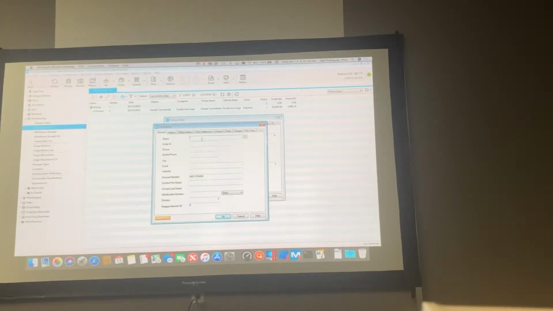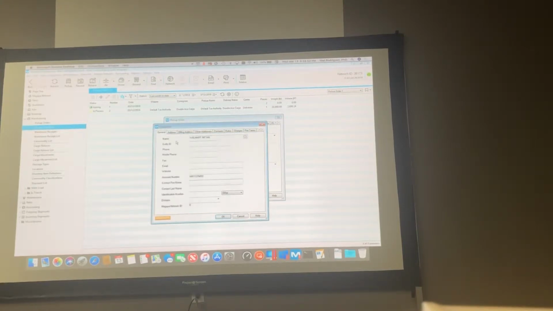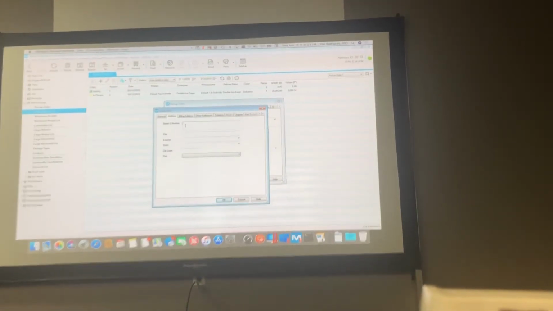So I don't know, let's put here like this. Okay, remember to always search here to see if there is something duplicated.